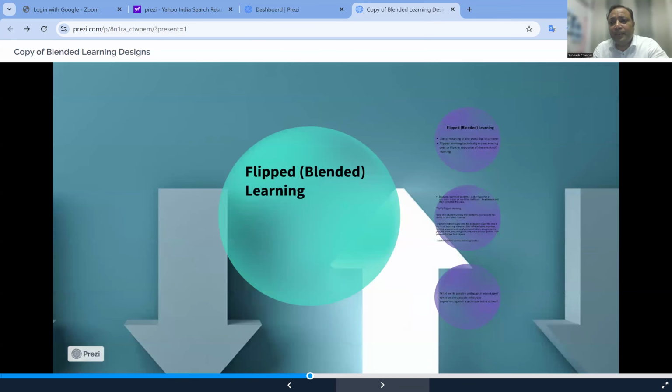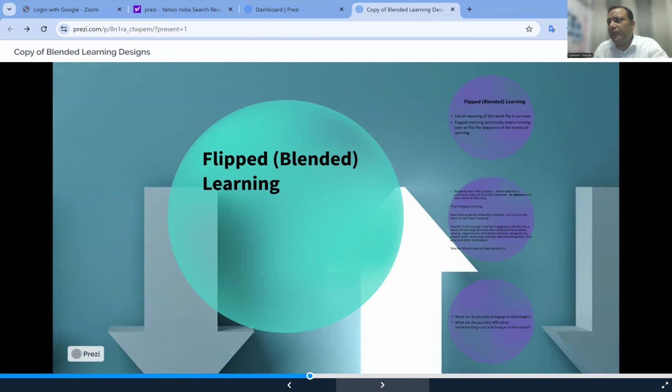What we will talk about here, after building this whole background, is what exactly flipped learning design is, and what is the relation of flipped learning with inclusive education, the idea of inclusive education. Flipped learning is again an instructional design which combines the online as well as the offline mode of learning. So we can say that it is one of the ways in which blending can be done. And there are different ways in which blending can be done.